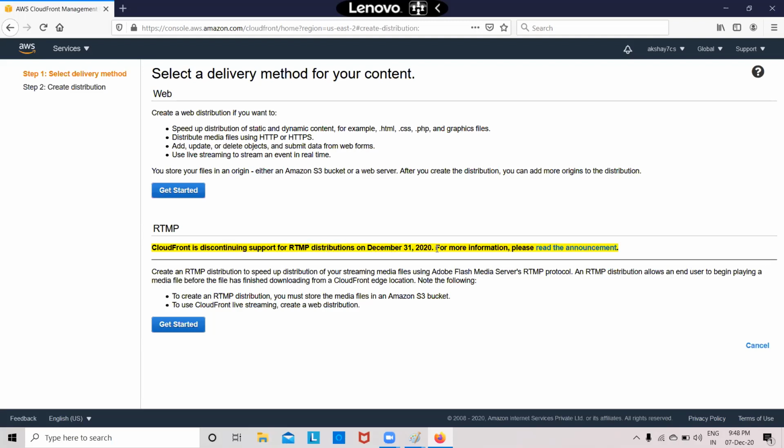distribution on December 31st, 2020. Why it is happening is that Adobe was providing this particular service, but now they are deprecating it. If they are deprecating it, there is no question that AWS can carry it forward, because AWS is dependent on this particular company. So we are happy with web architecture. Please have a look here: speed up distribution of static and dynamic content, distribute media files, update objects. All those things it is going to say. I want to get started.